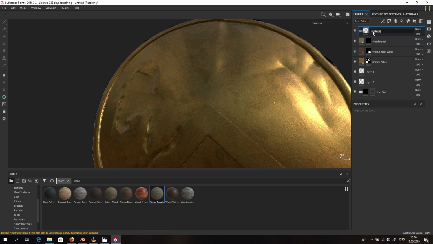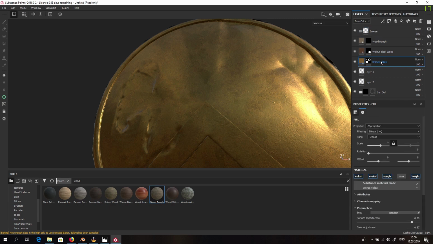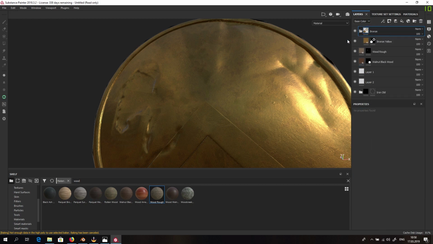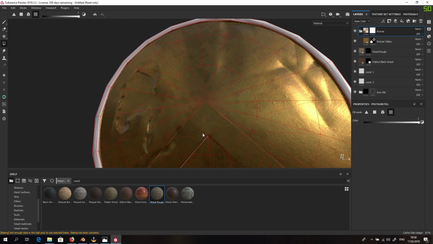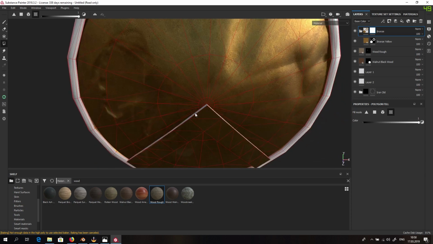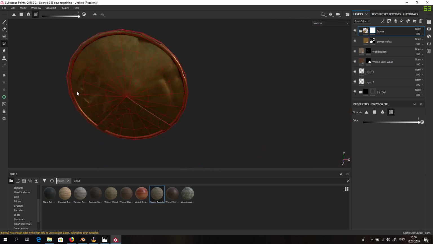We will do it like this. We will create a new folder called bronze. Put bronze down there. And on that folder we will make a black mask and click on all the objects that will be really from bronze.